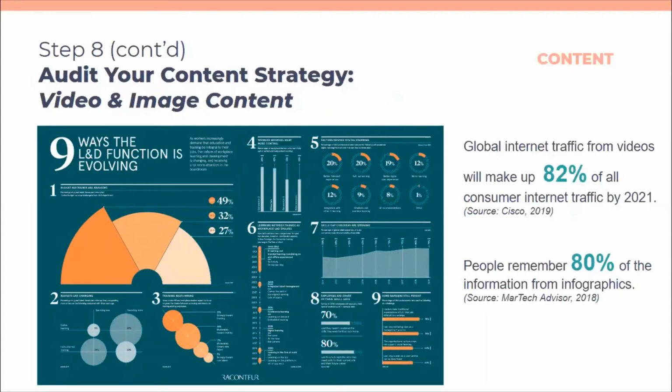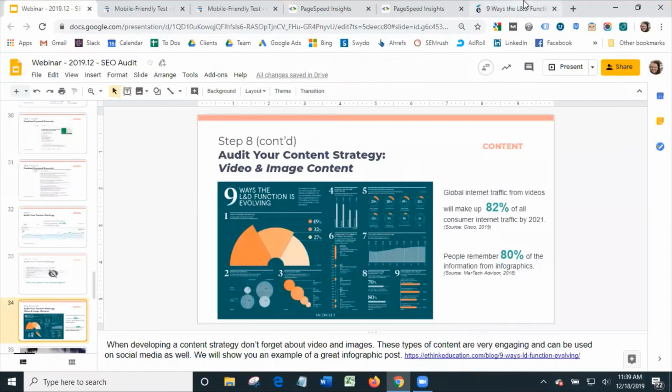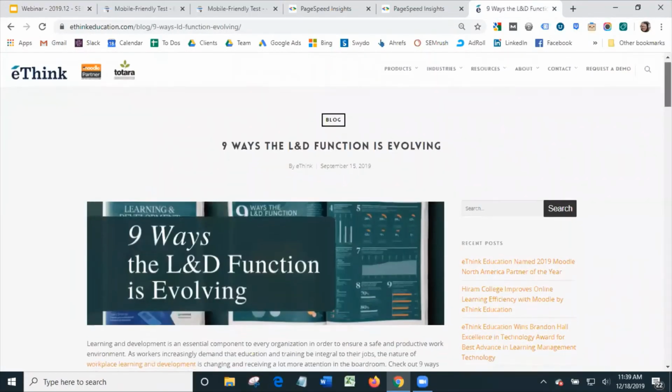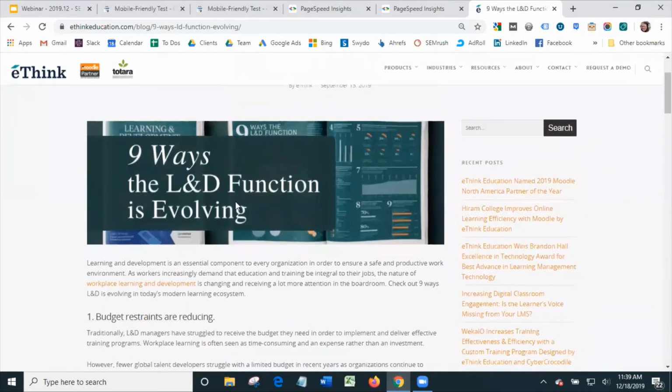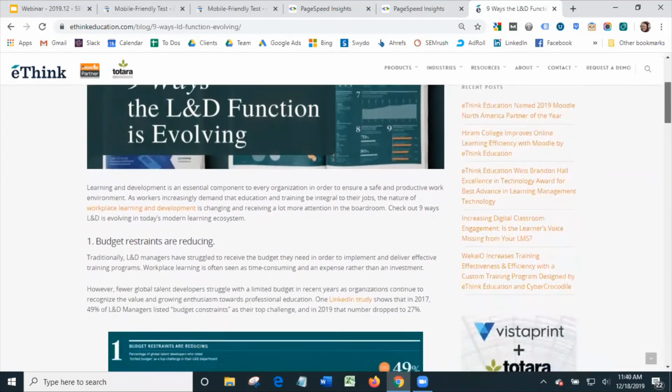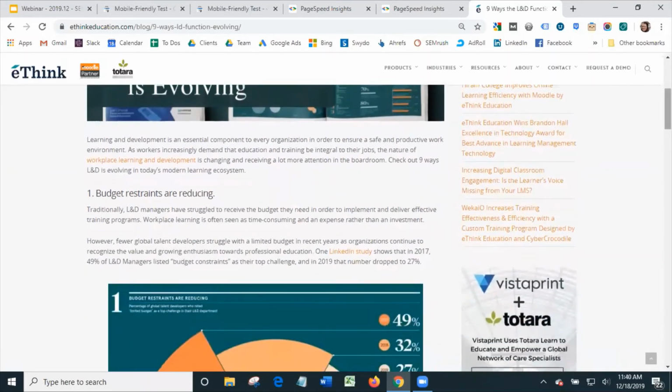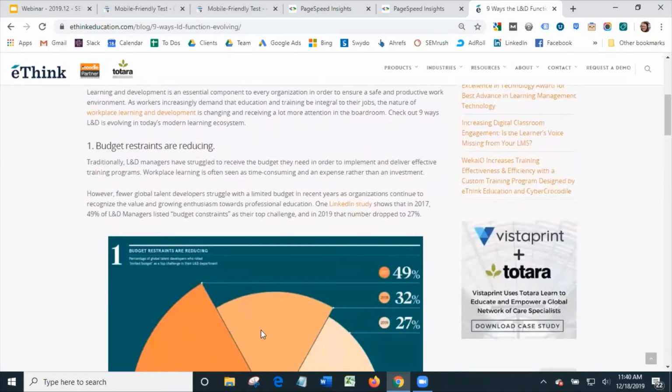And I'm going to actually show you guys an example of a really great infographic post. So here's one. The infographic is talking about 9 ways the learning and development function is evolving. What I really like about this infographic is that there's actually text around it, giving context into each of these different pieces. And why this is important is because Google can't see images the way that we as humans see them. They can crawl alt text, which is important, but they can't see these images.